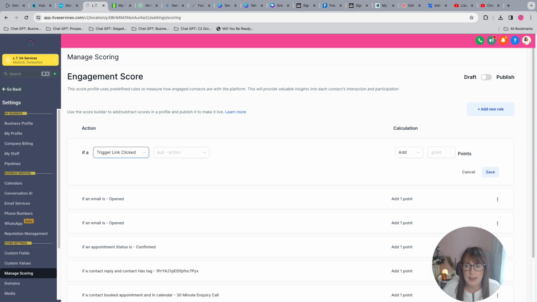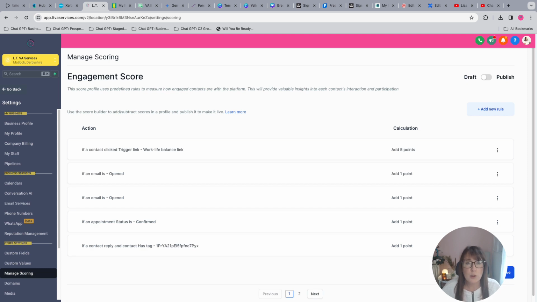We're going to choose a trigger link, and the trigger link is going to be the work-life balance link. If somebody clicks that, we're going to give them another 5 points. And you could carry on from there. So you could keep building out trigger links within that email and you could keep adding points. And the higher the points, the warmer or hotter that lead's going to be. So next up, we're going to publish that and we're going to save it.